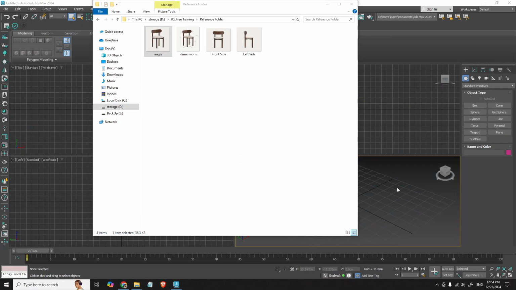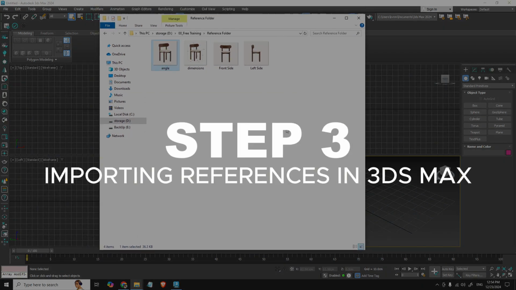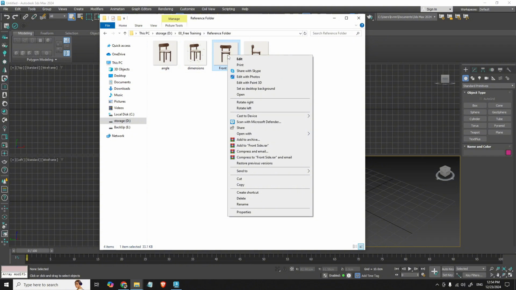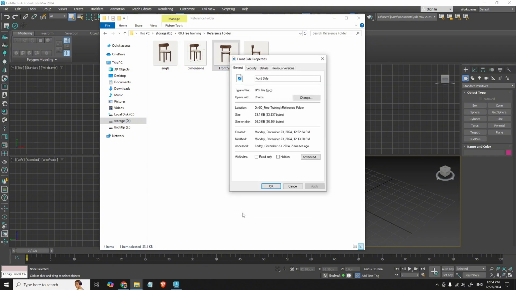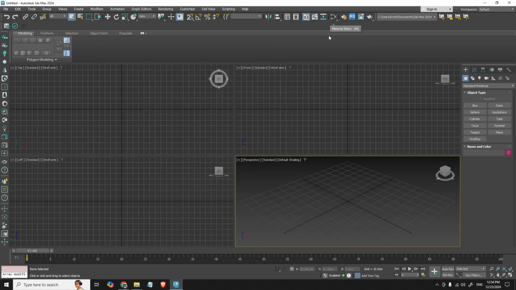Now let's move on to step number 3, which is importing our reference images inside 3ds Max. To do this properly, I will follow the following technique. I will go on the front side reference image, right click on it, go to properties, and on the details tab, I can see the dimensions of this image. So I will keep this in mind, and I will just go right here in 3ds Max.